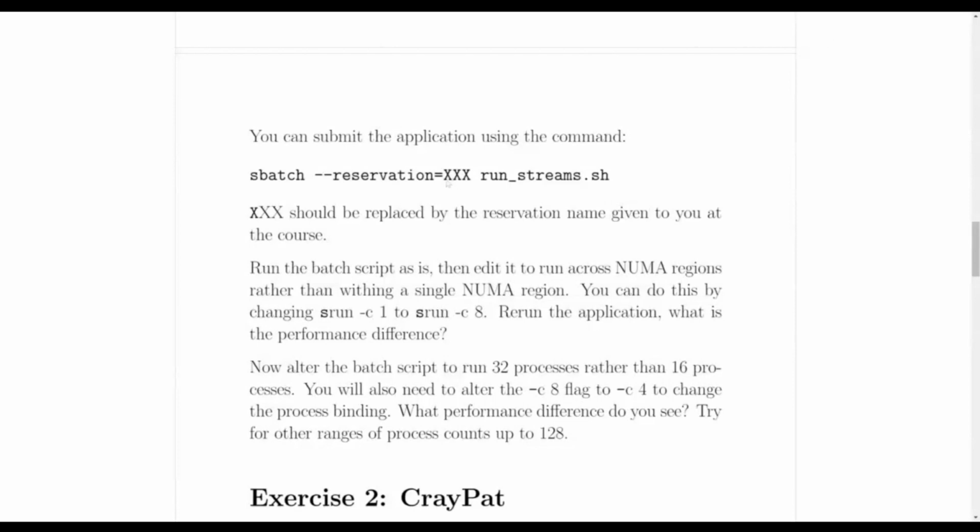I need to look up what the actual reservation number is, so you don't use XXX there, use something else. Let me go and have a look at that. I'll put that into the chat, and then we can take that from there. Any questions? As I say, I'll go for a little demo as well.